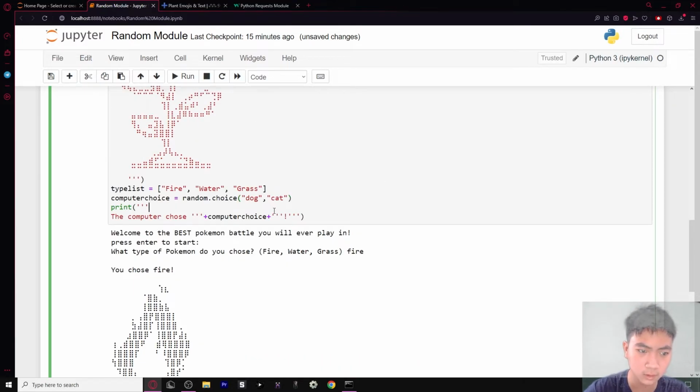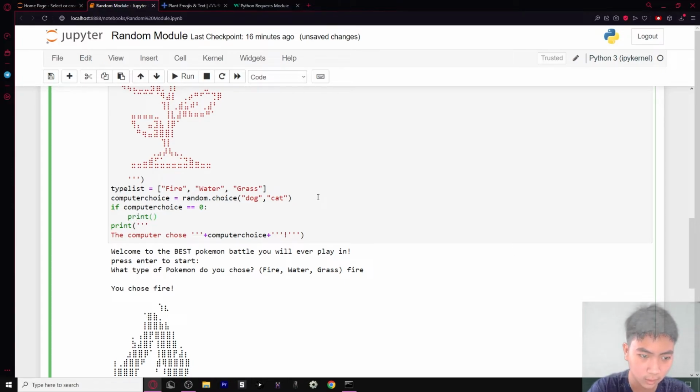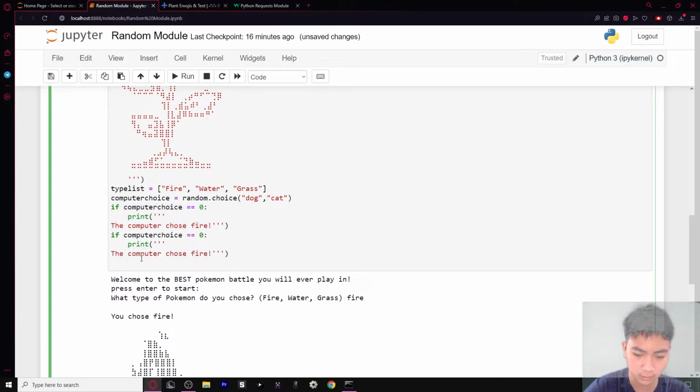Oh, we can have another if statement. So if computer choice equals, I'm indenting that. If computer choice equals 0, then what we want to do is we want to print the computer chooses blah blah. Okay, so we're gonna copy this and we're gonna paste it in here like so. We're gonna delete this, and then we're gonna indent that a little bit. So the computer chose, and we're gonna put fire in here. So we're gonna delete that fire like so, and then we're gonna copy this one more time, or 2 more times actually, like so.